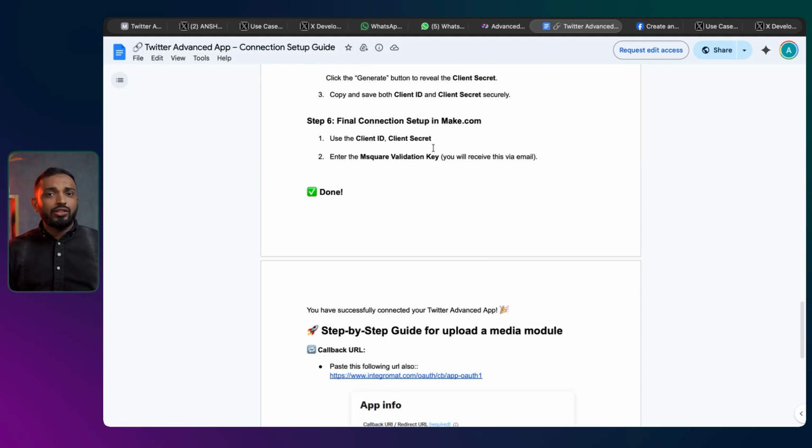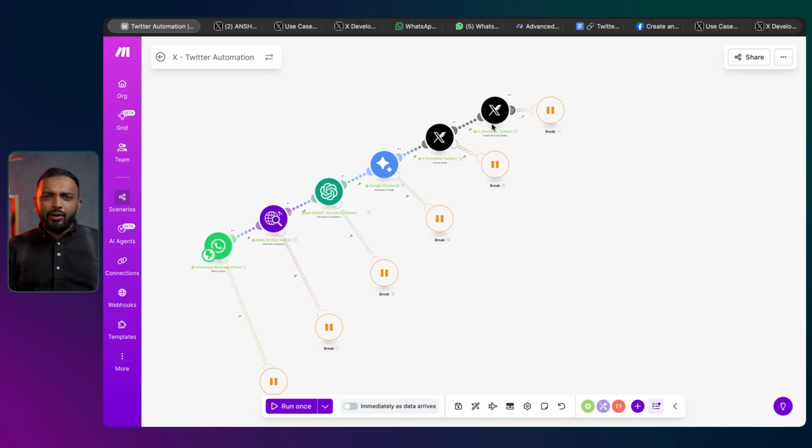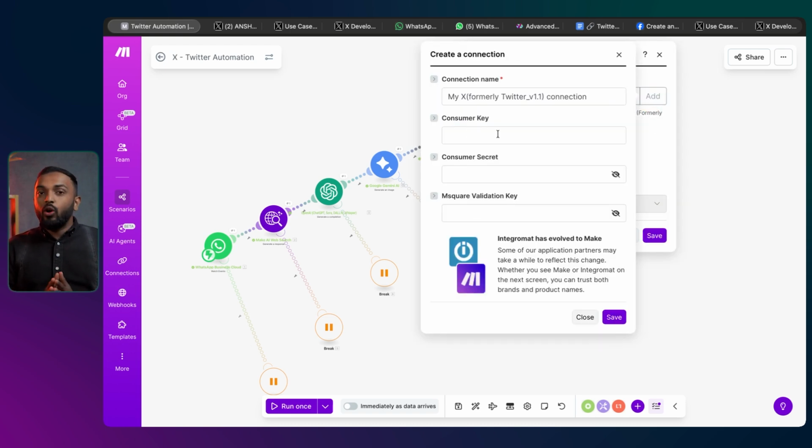There are separate connections for text posts and media. For media, we need to take the V1 connection, and for text-type posts, we just need the general connection. If we go to add connection, here we need the consumer key, consumer secret, and also a validation key because it is from our side. So the validation key is also required.